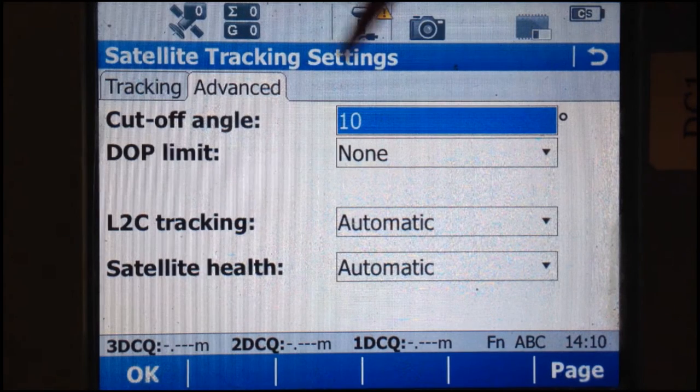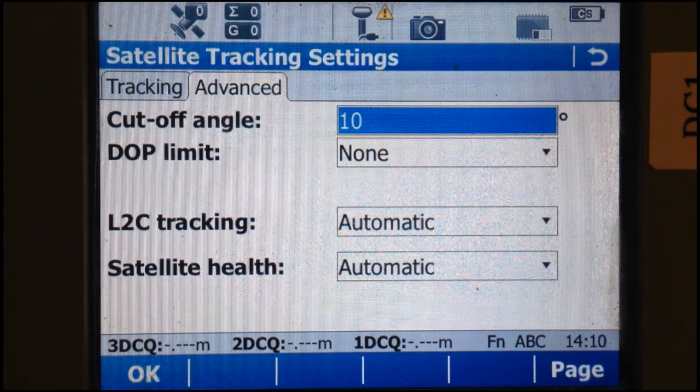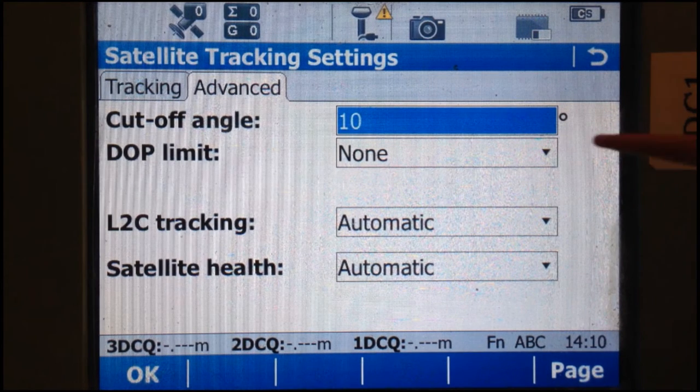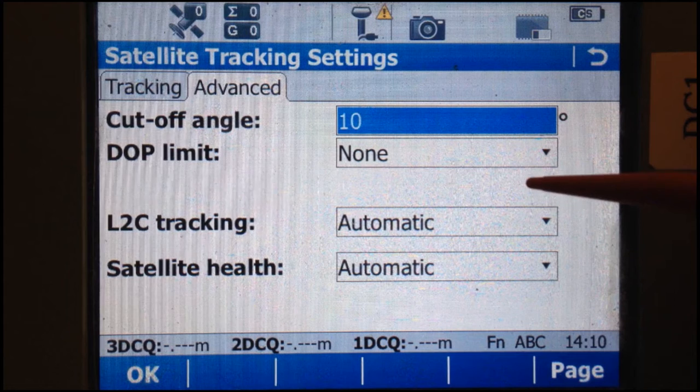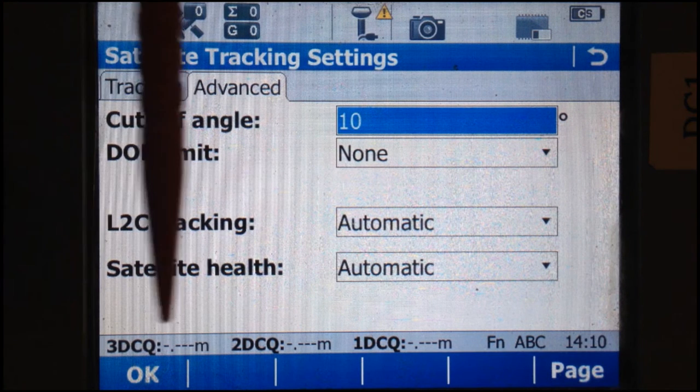Advanced, our cutoff angle is 10 degrees. That is 10 degrees above the horizon. Any satellites below that 10 degree threshold will not be used in our calculation. And the rest of the settings should be as indicated.